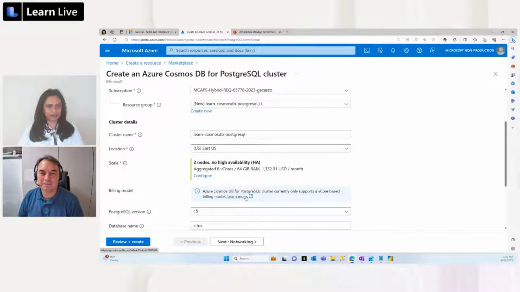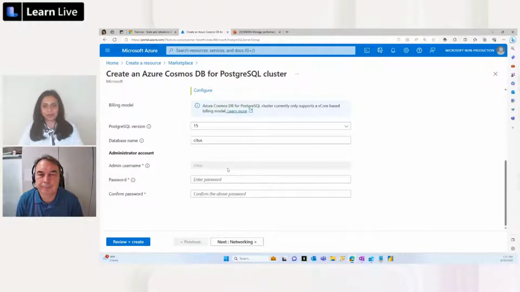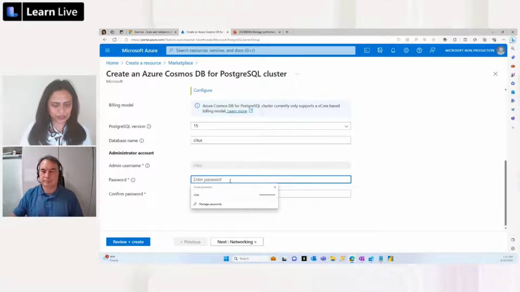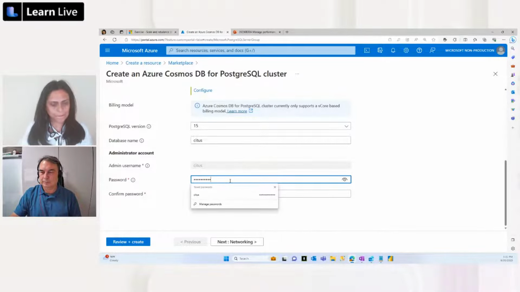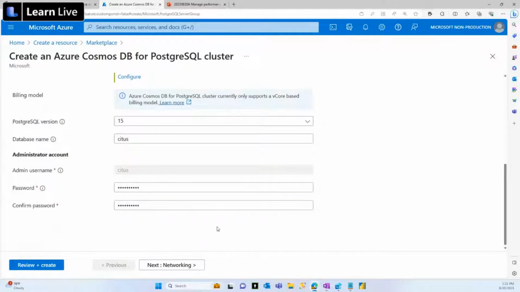So save that. And as you can see, the database name is Citus. The version is 15. I'm keeping it as is. The username is grayed out. It's Citus. Let me enter the password. Okay. Let's see if I get it right again.